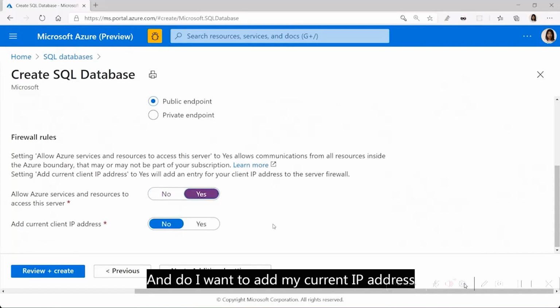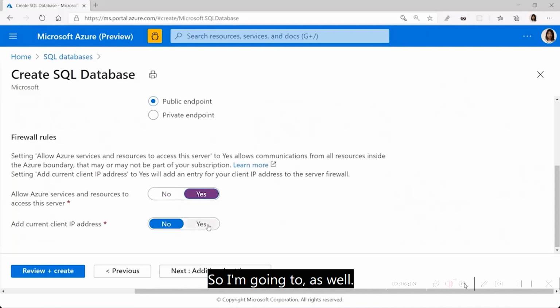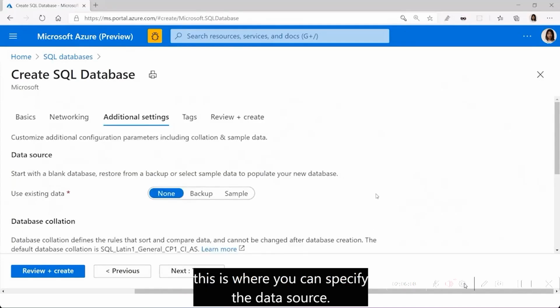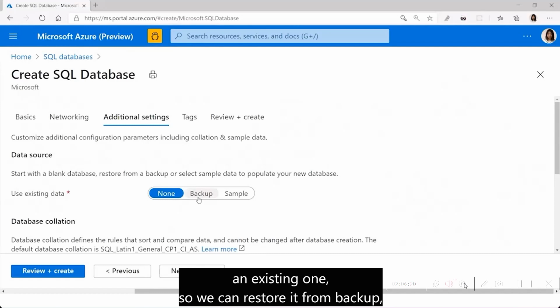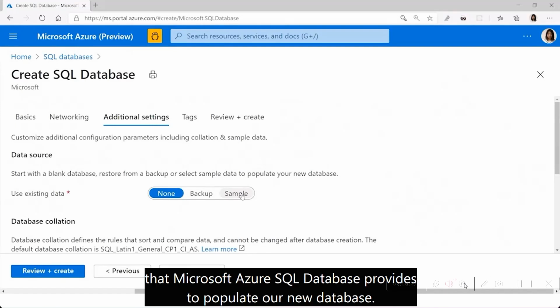And do I want to add my current IP address from this device to allow access to this particular Azure SQL server? So I'm going to as well. Now, if we go to additional settings, this is where you can specify the data source. We can create a blank, brand new database, or we can restore from a backup, or we can use some of the sample data that Microsoft Azure SQL database provides to populate our new database.